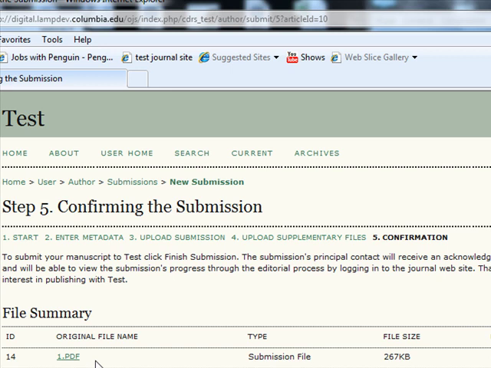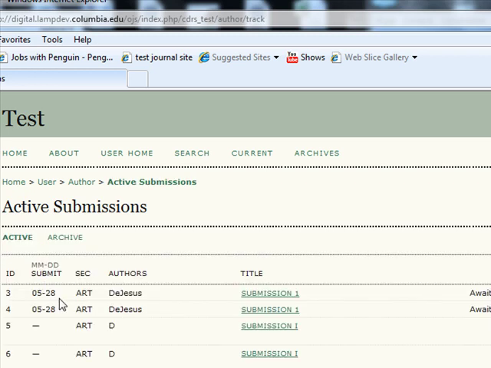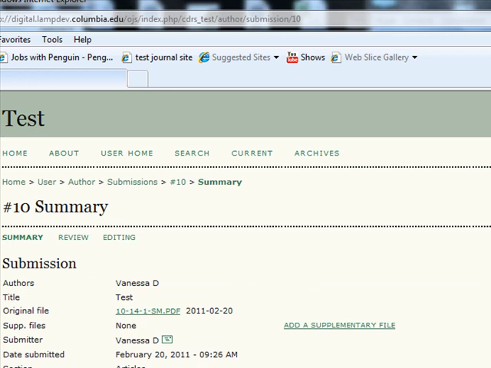Alternatively, if you are completely satisfied with your piece, select Finish Submission. You will then be redirected to the Active Submissions page and thanked for your submission. You may then click on Active Submissions, which will reload the page and list active submissions, including the article you just submitted. The status will be listed as awaiting assignment, as an editor has not yet been assigned to your submission. You may also view the basic information for your submission by selecting the title of the article. You will now be directed to a summary of your piece.